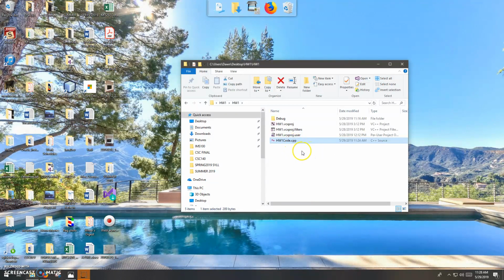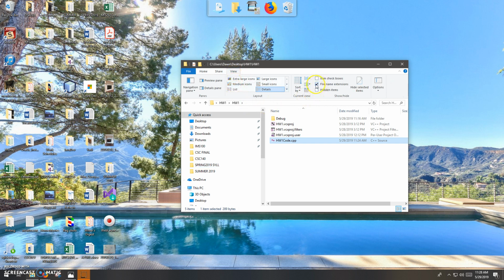Oh, and by the way, you've got to have your system set up so that you actually see file extensions. In the default in Windows, you might not see those, and here's how you do it. I'm in the File Explorer window, go to View, and then you need to have this checked, File Name Extensions. You must see file extensions in this class, okay? So in any case, this is by far the most important file. When you're submitting a homework assignment, this is what I'm going to want, that CPP file.